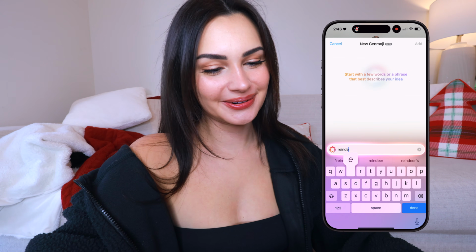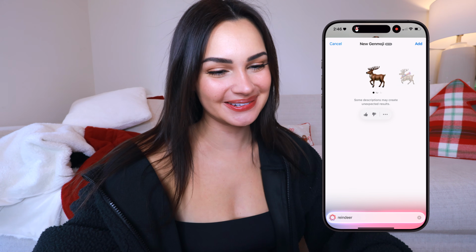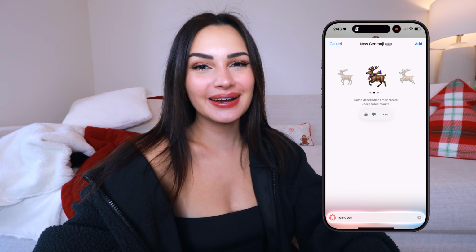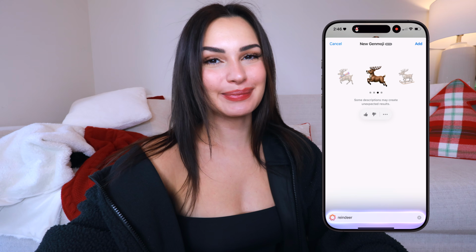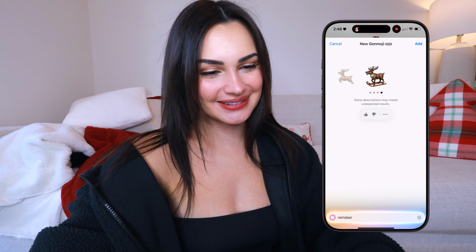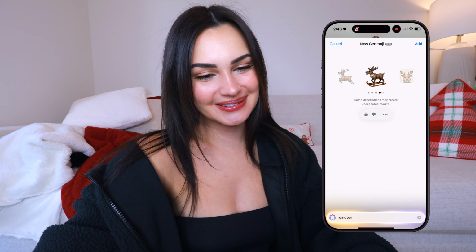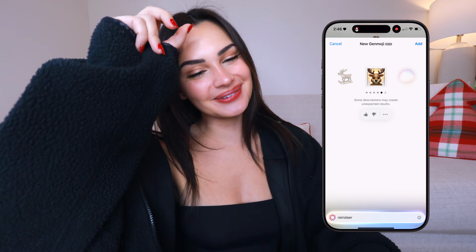Let's do reindeer. And it's perfect. It looks so cute. They gave us one with a little sweater on it. I mean, a scarf. Hello. This one is like smiling and jumping. This one is on skis. They're all so cute. This one is like a selfie of a reindeer.